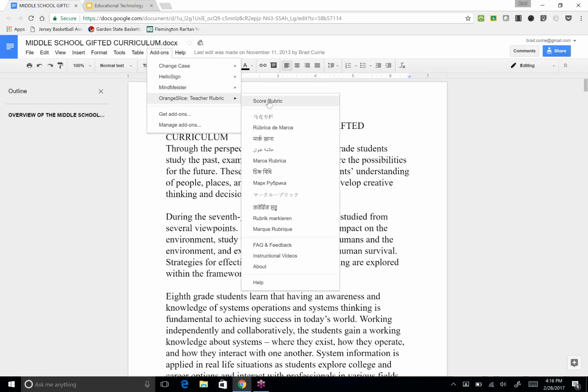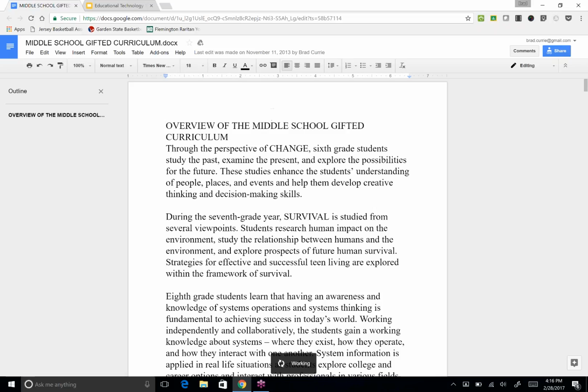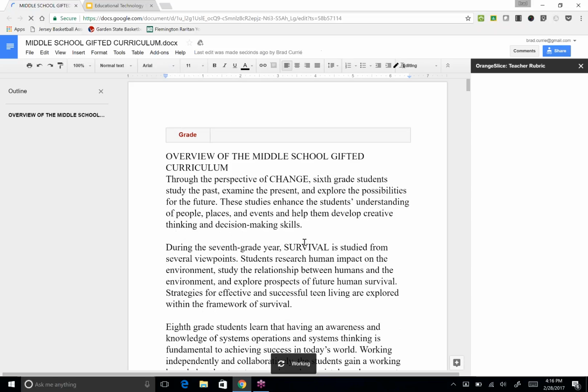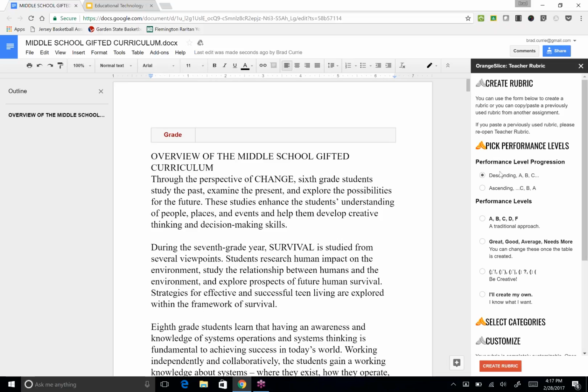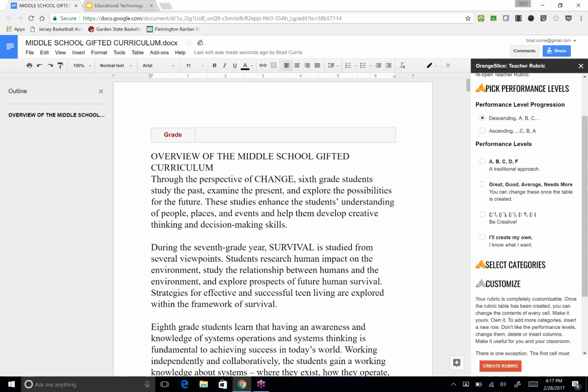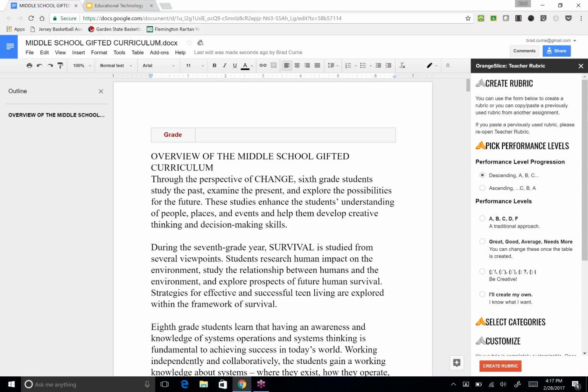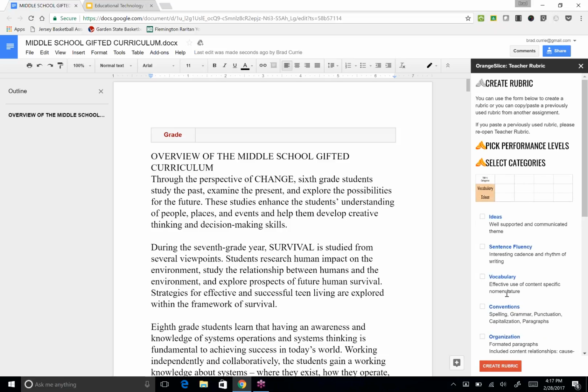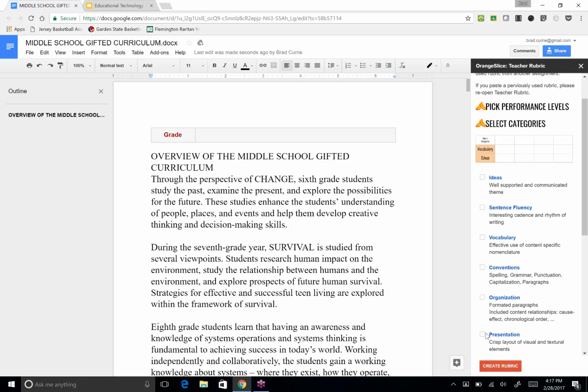And so you would go to Orange Slice Teacher Rubric, click on Score Rubric, and on the right-hand side here, you will notice an area where you can build your rubric. Again, due to time constraints here, I'm not going to sit here and build a rubric. I'm just going to click off on some items here. You can actually create your own if you want, but for the time being, I'm just going to select some options that they have here. This is a category for language arts, some sort of language arts rubric. I'm going to check all these off.